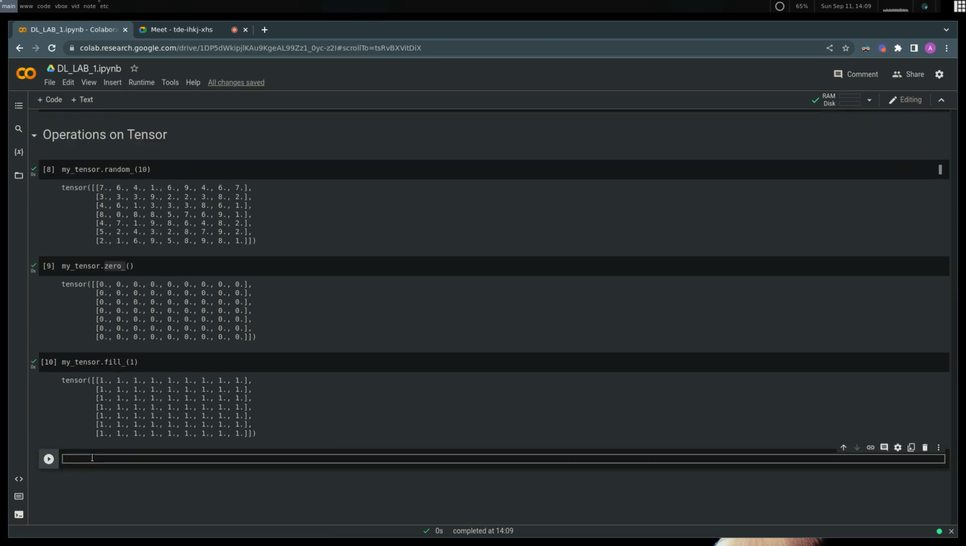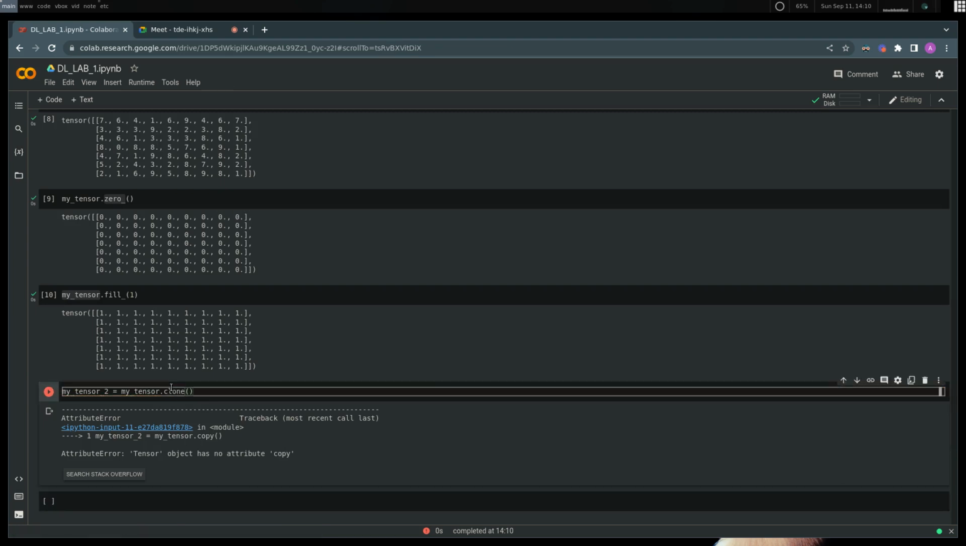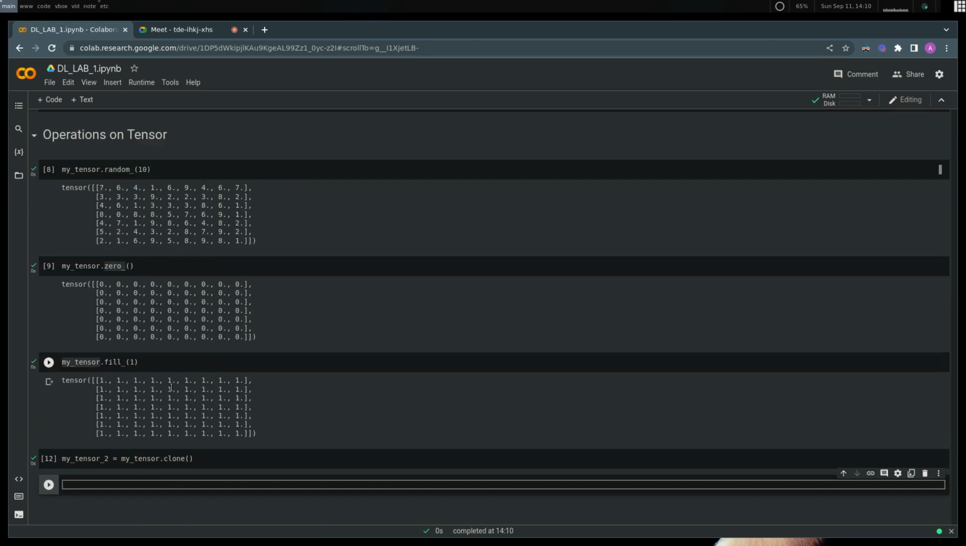A very important thing to note is that if you want to create a copy of a tensor, you cannot just do my tensor 2 is equal to my tensor, because this will point to the original tensor itself. Any changes that you make to my tensor 2 will create changes in my tensor, because it's pointing to the same thing. If you want to create a copy of a tensor, you have to explicitly call the clone function. I'm sorry, it's not copy, it's called clone. Now my tensor 2 will be a copy of my tensor.